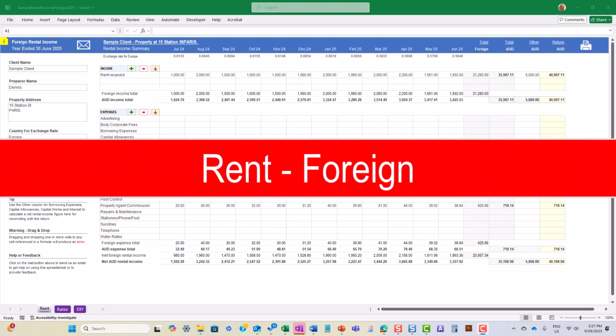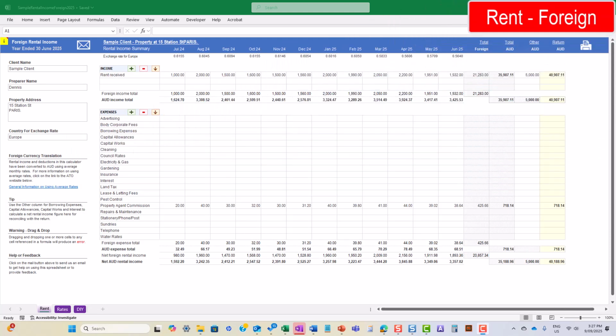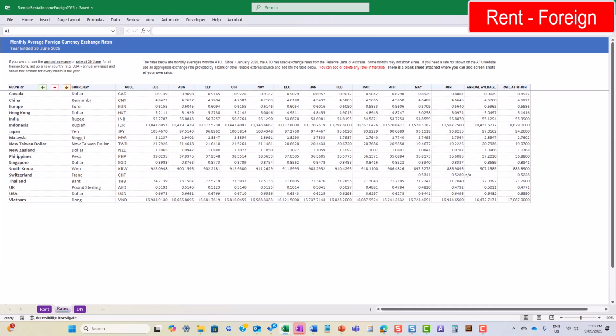Where rental income is derived from a property located in another country, use this workbook to convert foreign currency amounts each month to Australian dollars using the inbuilt exchange rates, and include any other deductions to calculate amounts to be shown on the client's return. The workbook includes monthly exchange rates for 18 of the most common currencies, but you can add your own rates for any currency not included with our list.